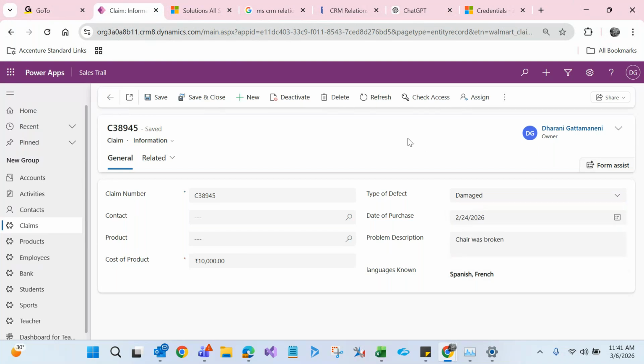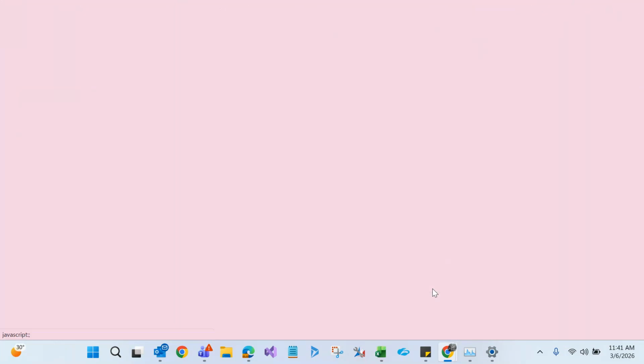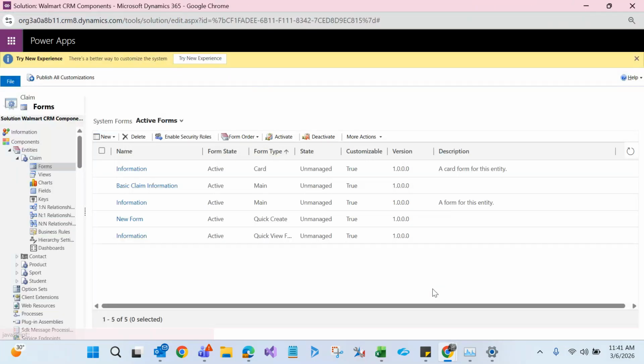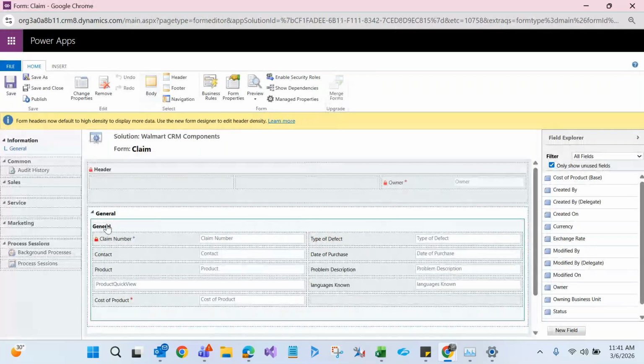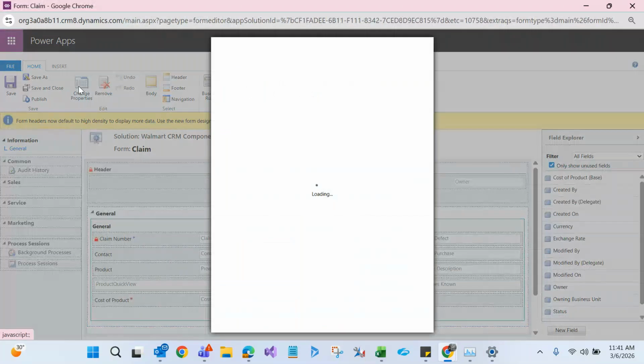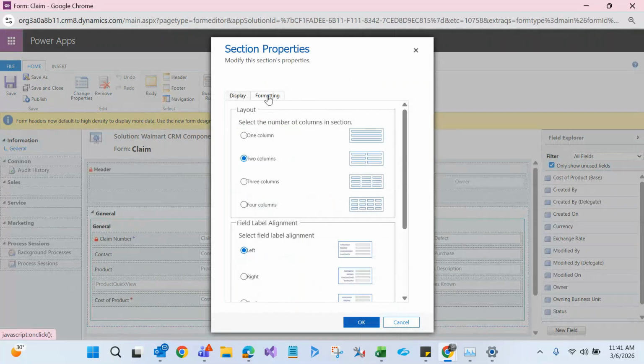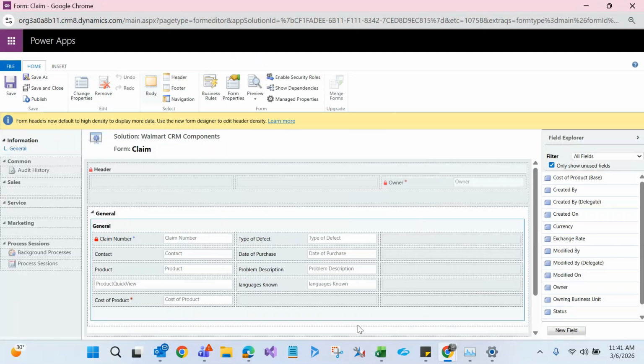Okay, let's say if you want to keep it like three columns, side by side, that also you can do. Open the form. This is your form. Right now it is two column. So select this particular section, click on change properties, go to formatting, select three column. Now you can see three columns. So you can place the problem description onto the right.